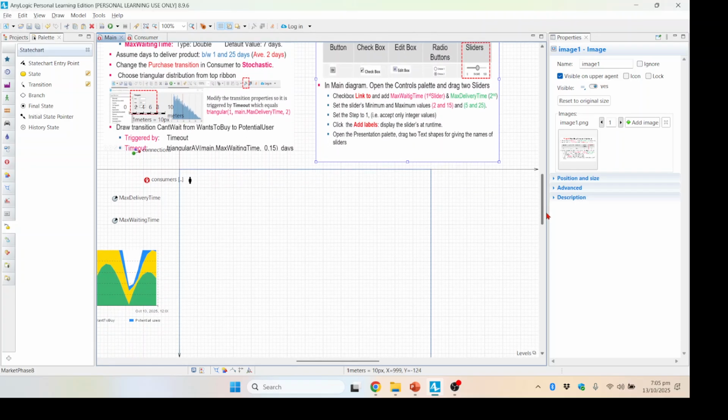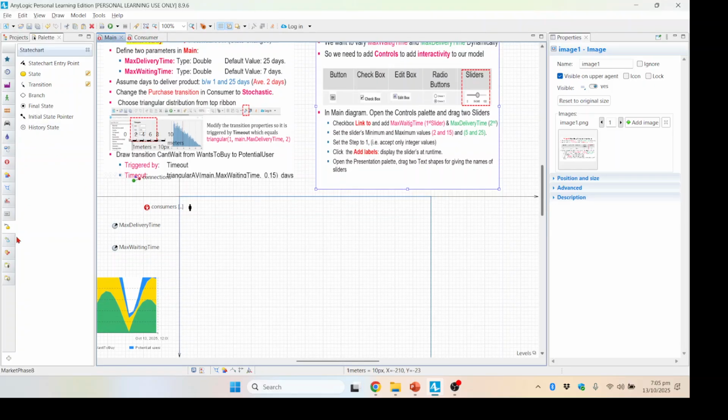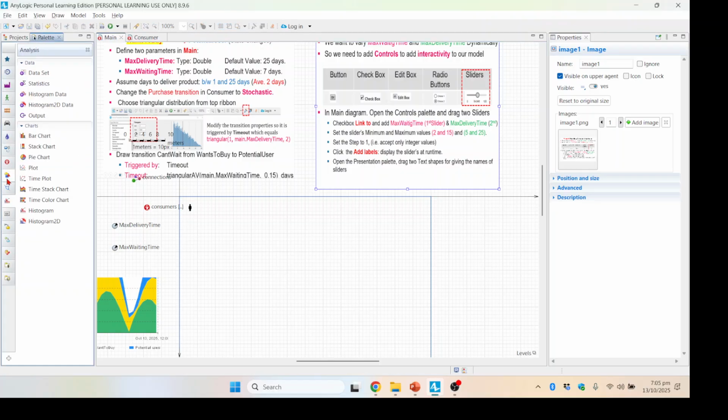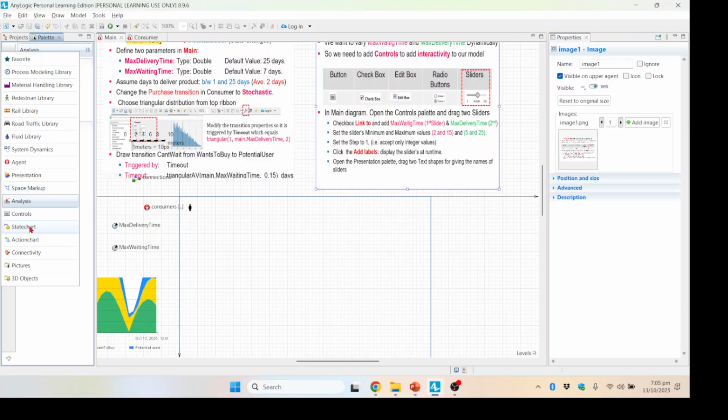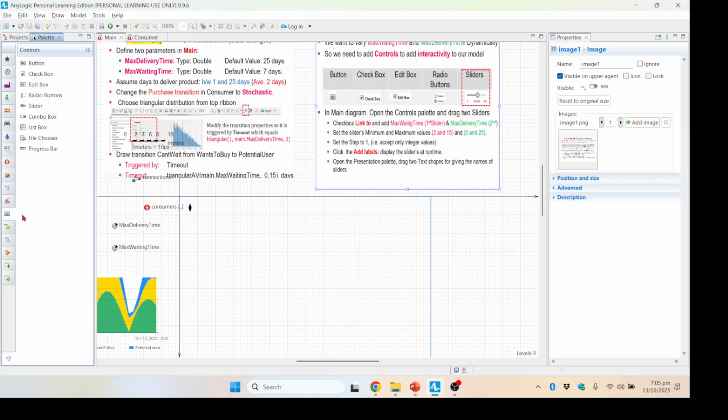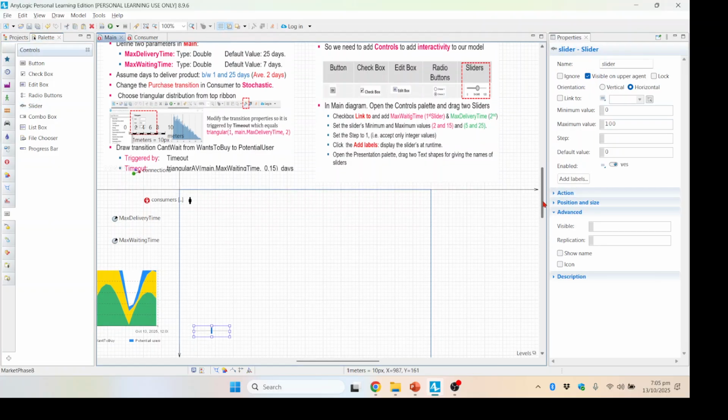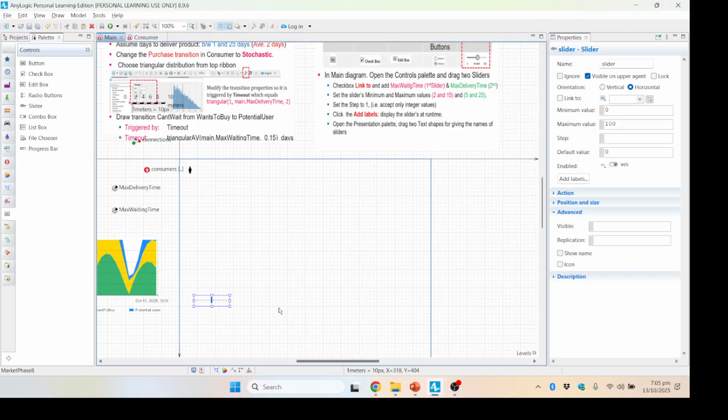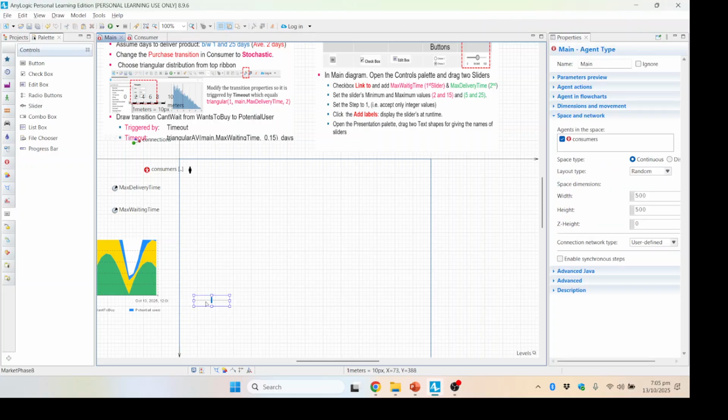Now we are going to add some dynamics or some sort of interactivity to our simulation model, and for that purpose, if you hover your mouse here, you see that there is a controls library. There are different sorts of controls here: a button, checkbox, edit box, sliders, combo boxes. I'll use the sliders here. So let's place them here, and keep them here at the moment.